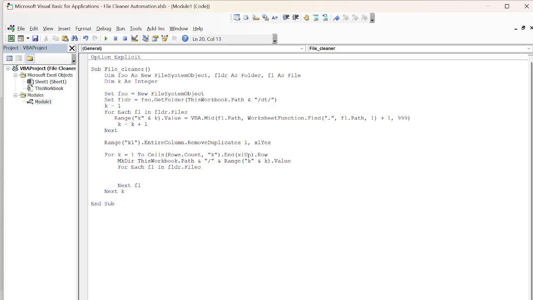Now here what you need to do, if, but fso.MoveFile, your source will be f1.path, this will be your source, right? Once you did it, I would like to move my file in this particular folder. Okay, but here we have to give the condition. The condition is very simple. Okay, this is the file path.